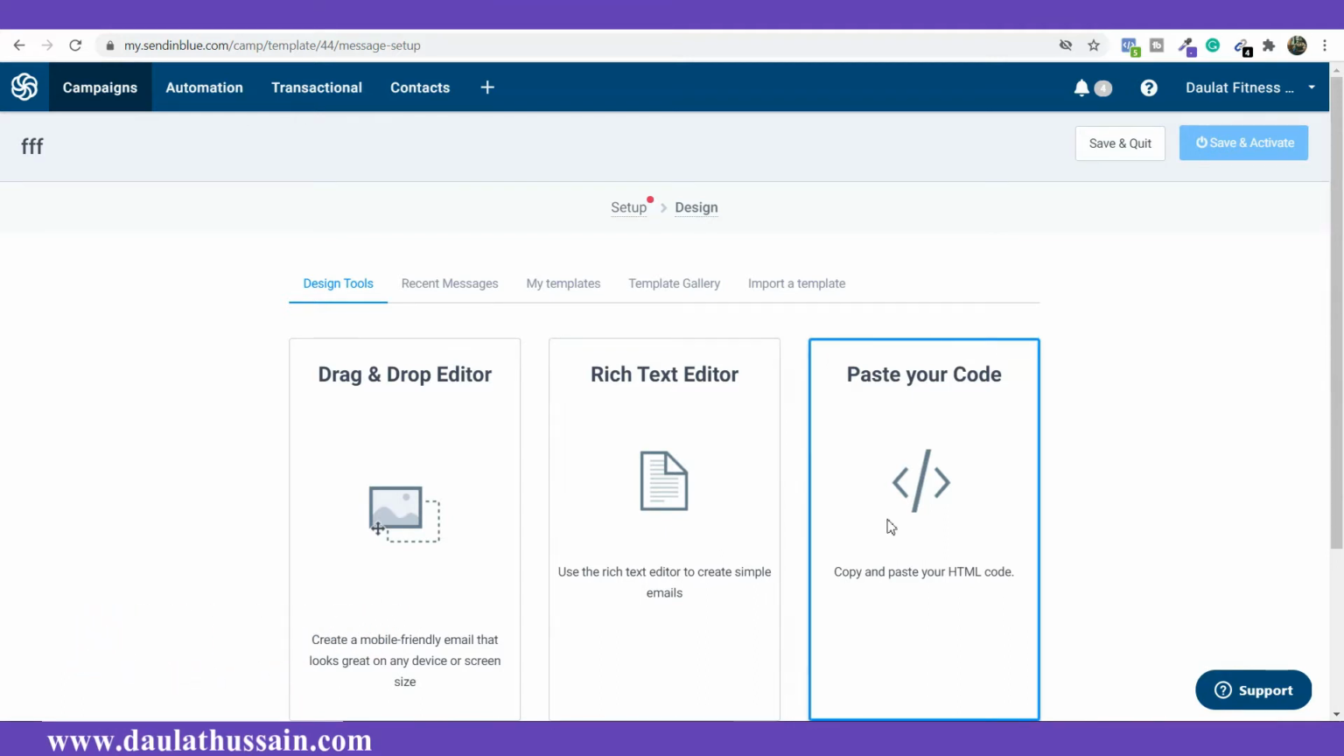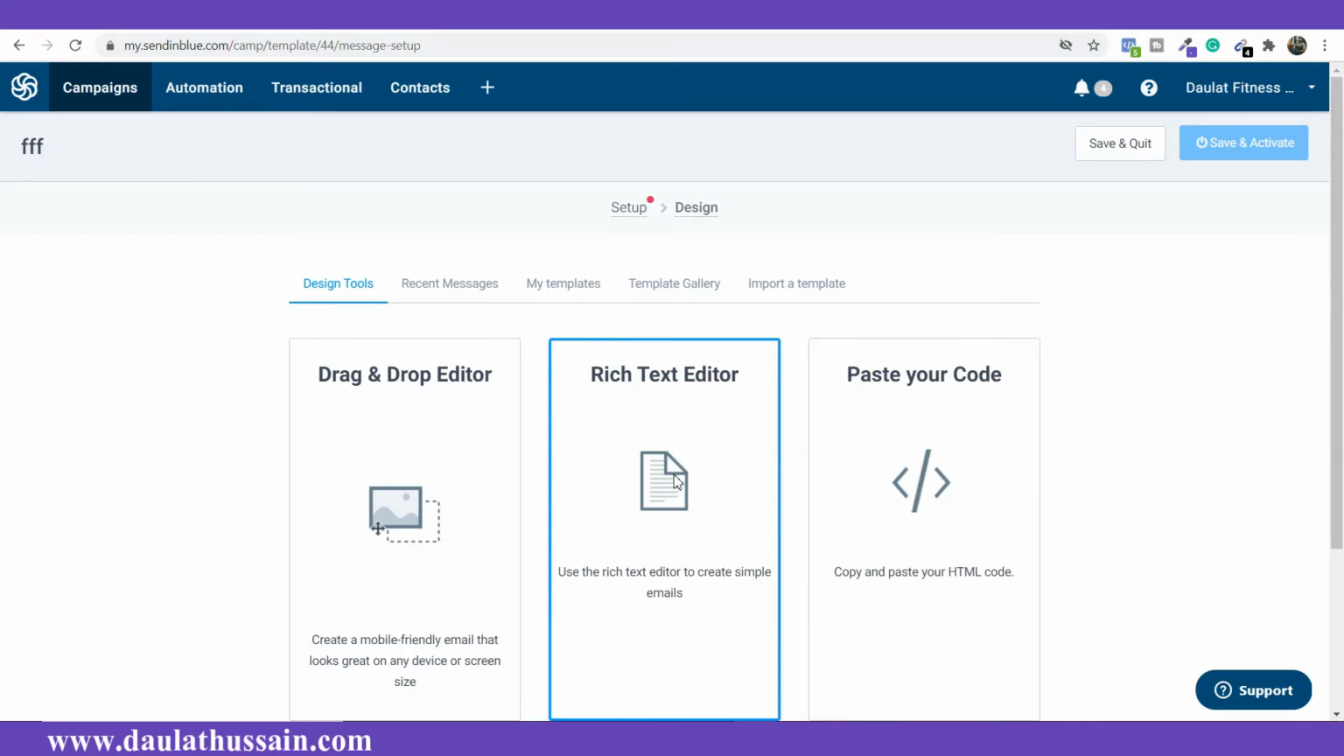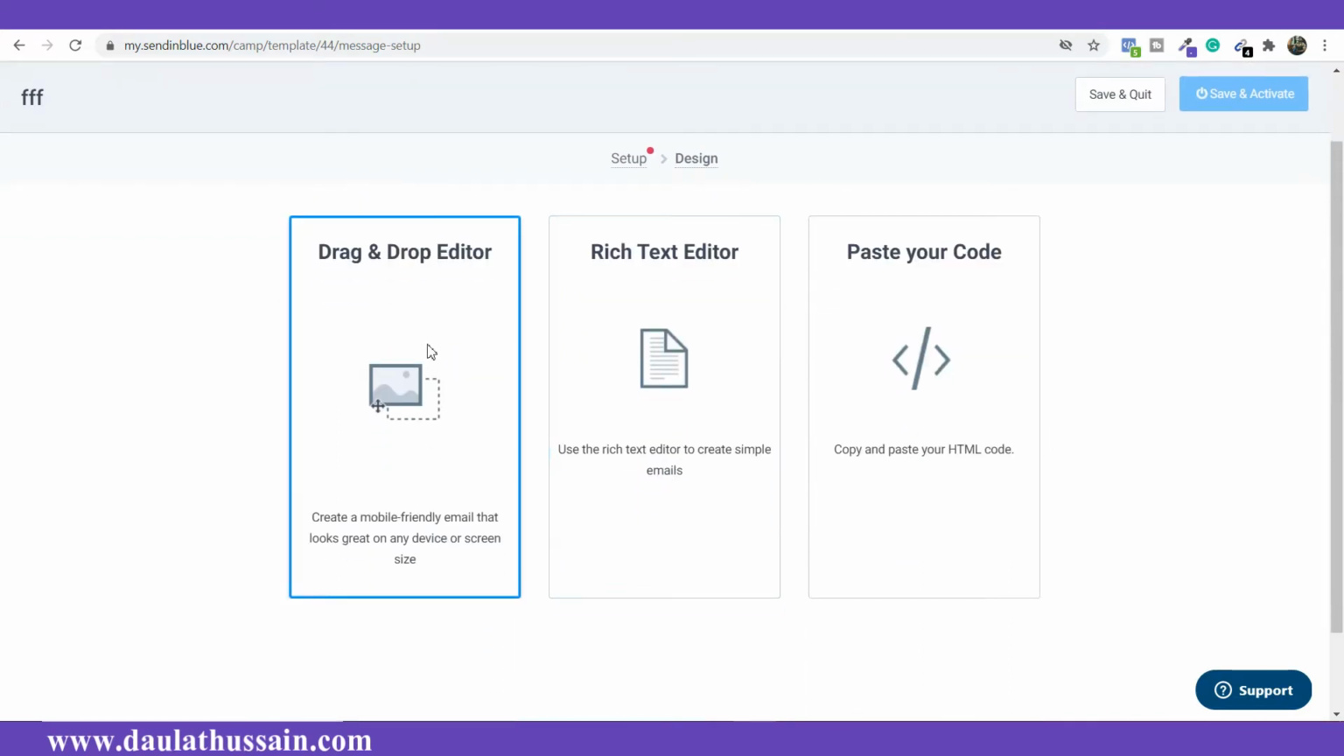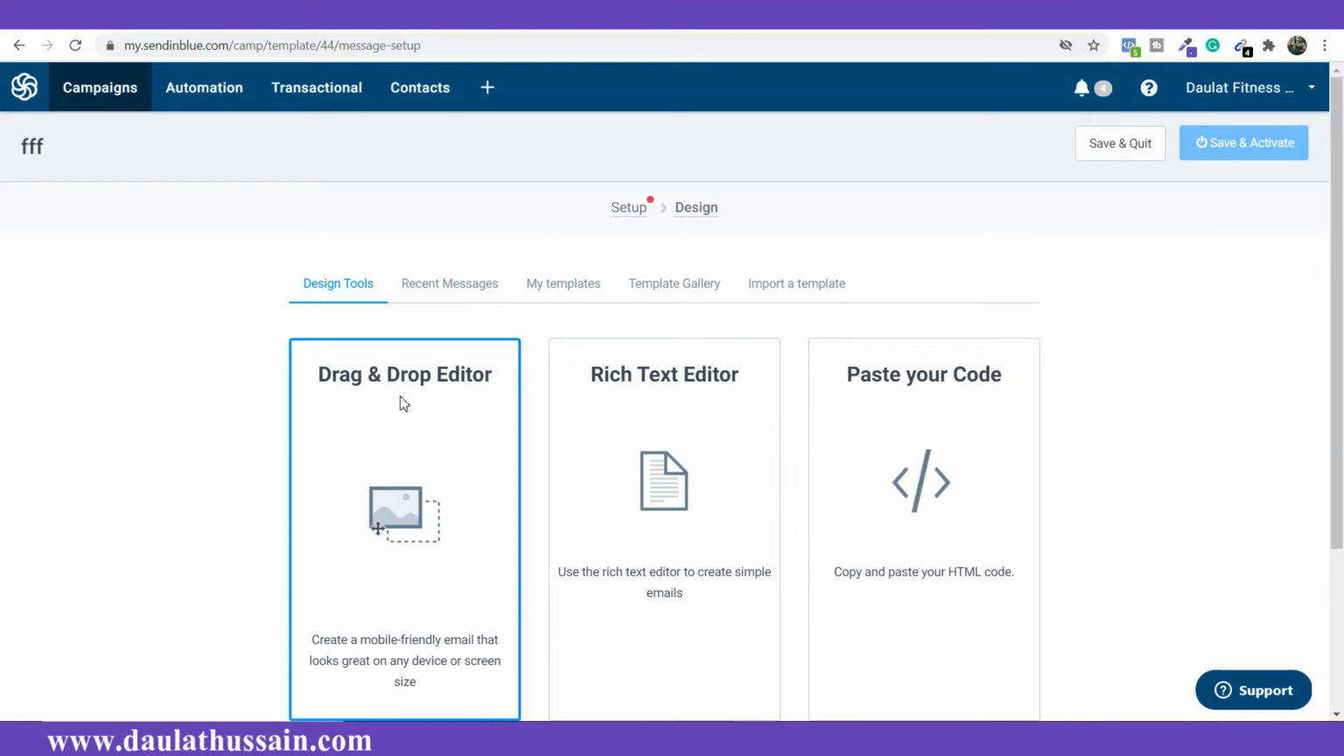So if you have an HTML code, or if you have designed your own HTML code, you can simply copy the entire code and paste it here. And if you want to use simple text, you can go for this. But in this video, I'm going to use this drag and drop editor, where I'm going to customize and add all the elements which suit my brand. So I'm going to use this.